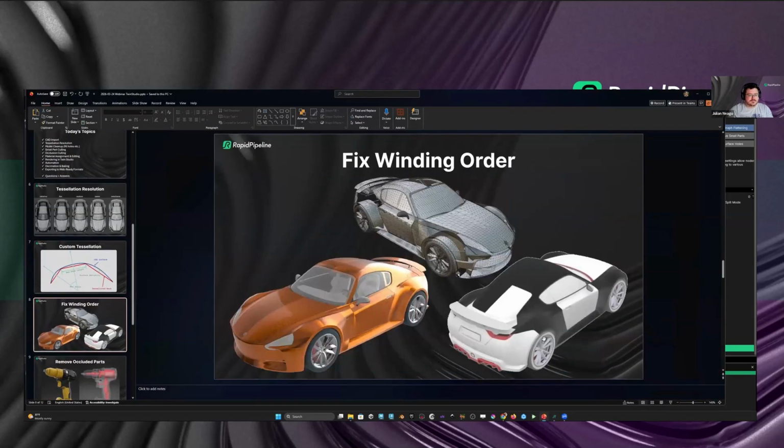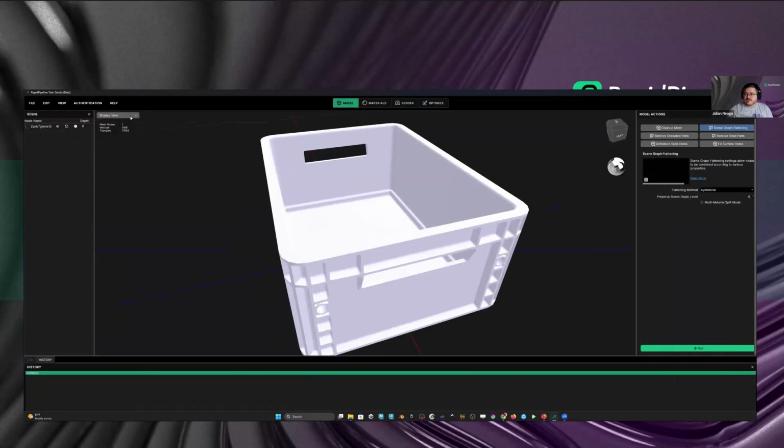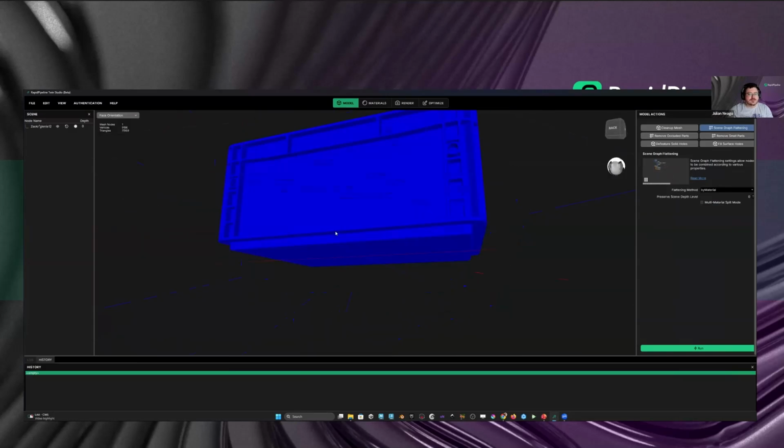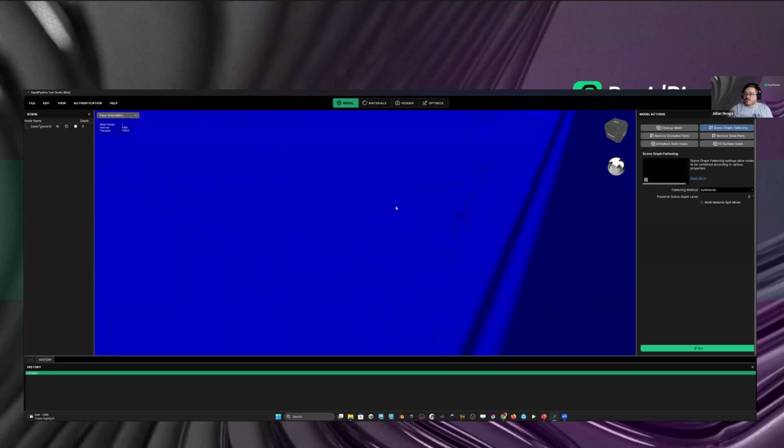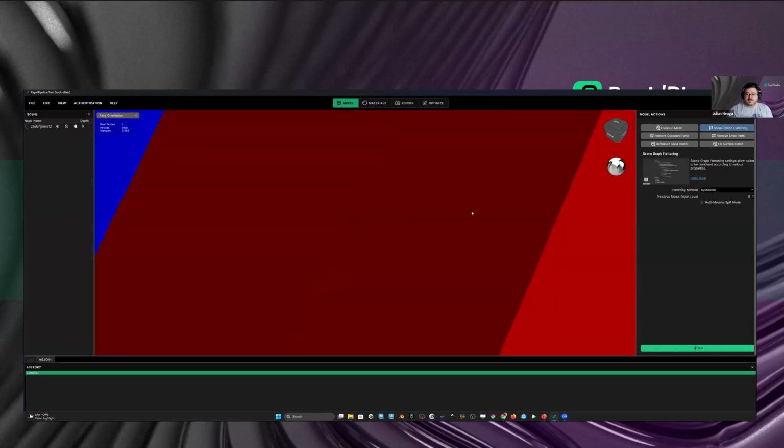Yeah, so let me continue with the winding order correction. That's an interesting one. We have a new option here in our viewport to look at face orientation. It will render everything in blue. And basically, if you zoom in and go between the faces, any back faces, these ones for example, are now rendered in red.